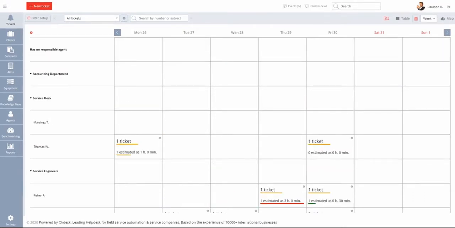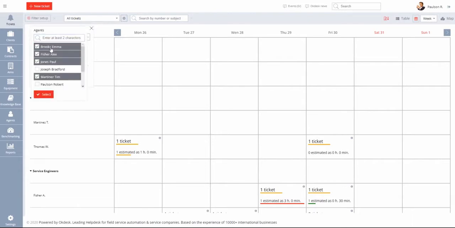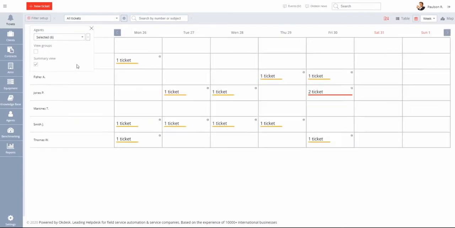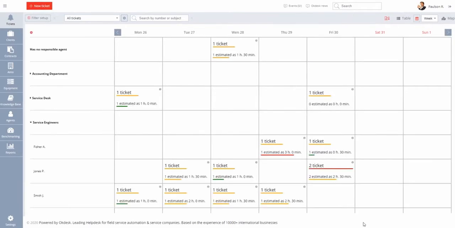You can configure the employee view mode by clicking the gear icon. In the mode configuration, you can select the employees or employee groups to be shown on the calendar screen. You can also turn off the group view here, or select a simplified calendar view.